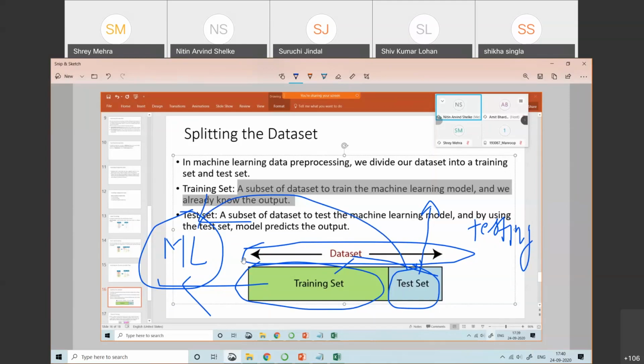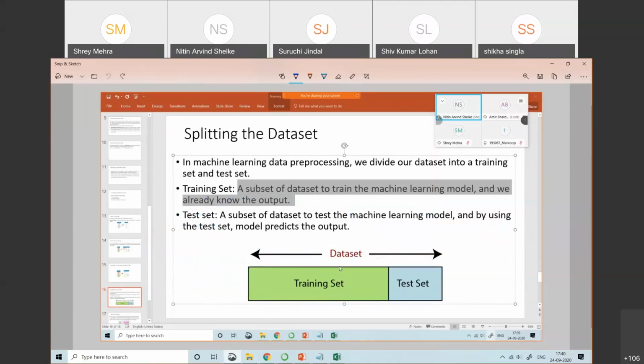We generally divide the data set into two parts, where the training data set percentage is maximum. Many of you have read about the 70-30 combination, but this is not the standard combination. 70-30 means 70 for the training and 30 for the testing.